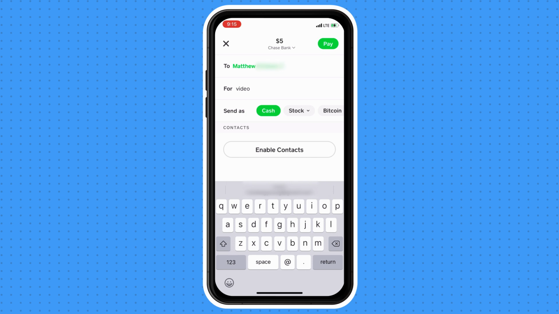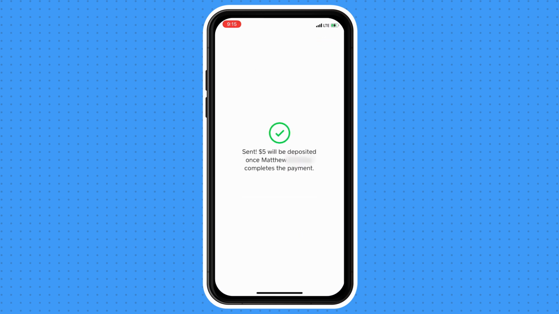Cash App allows users to instantly transfer funds to a recipient. As a result, payments usually can't be canceled or automatically refunded.